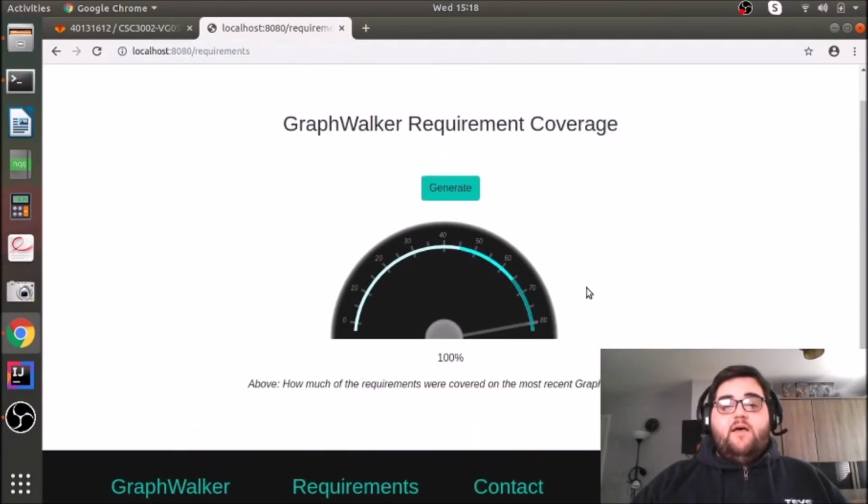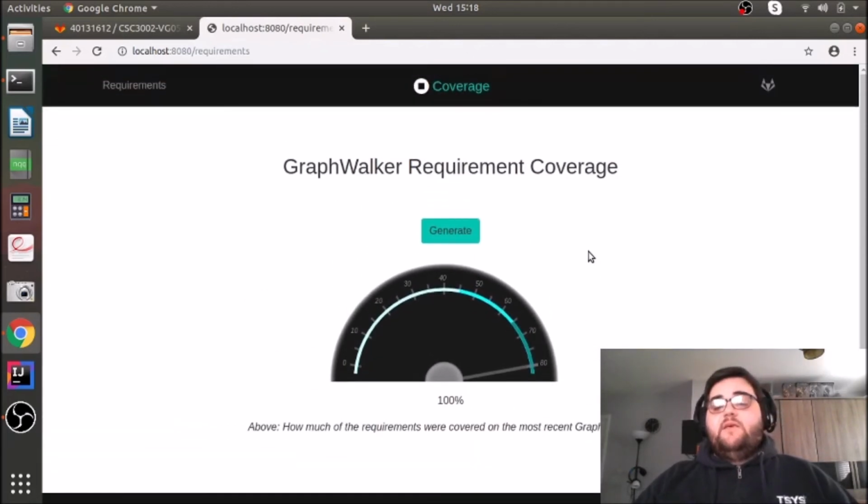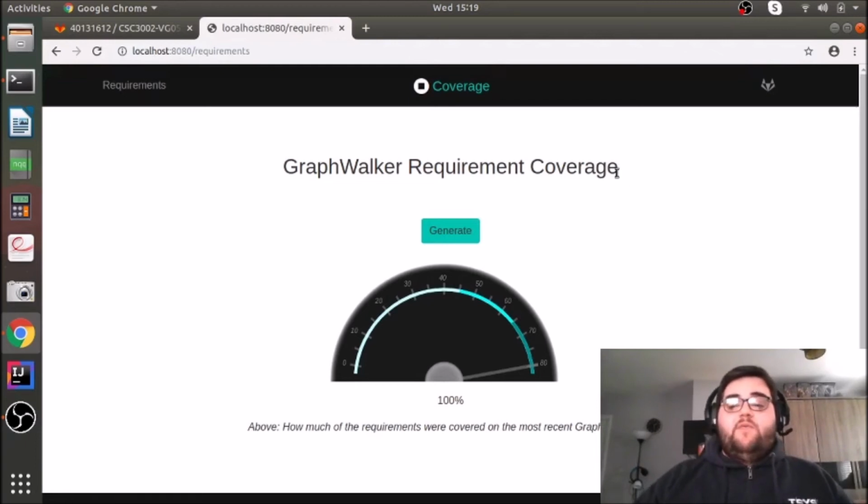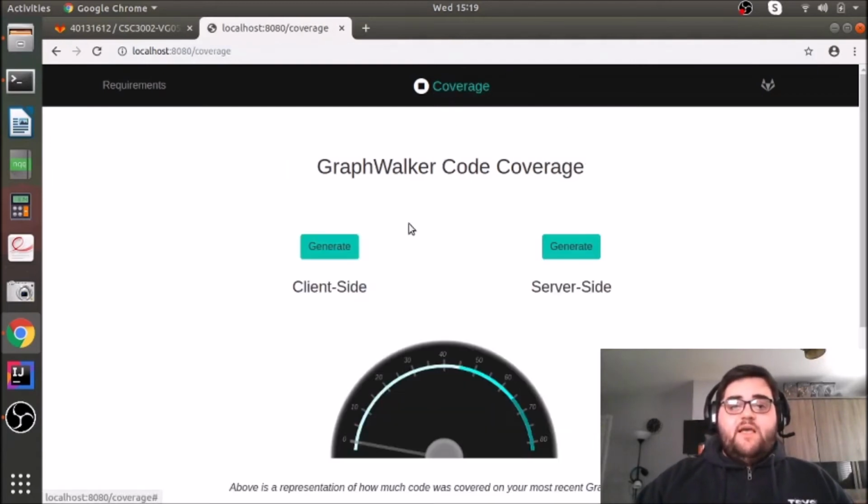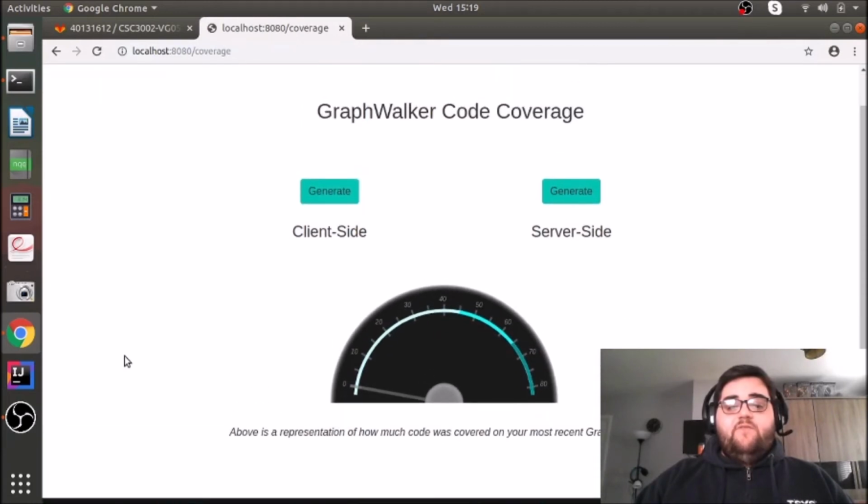And I would like to point out at this point that the GraphWalker test suite was executed with random edge coverage, and therefore it will cover every state and edge before the test suite allows itself to finish, and this is why we have 100% coverage of our requirements, because each of the requirements are attached to a given edge or vertex within the graph. This concludes the execution of the system itself.